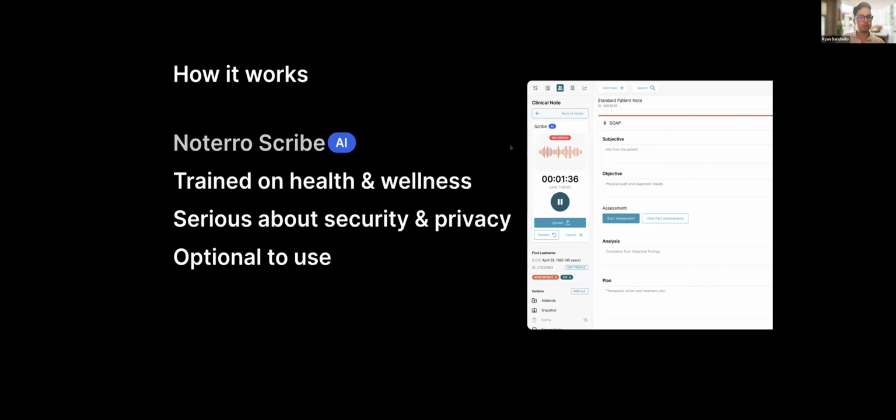Noterro Scribe's AI model is trained specifically for health and wellness, including procedures, medications, and conditions. That's part of the value: it is specifically designed for this use case.